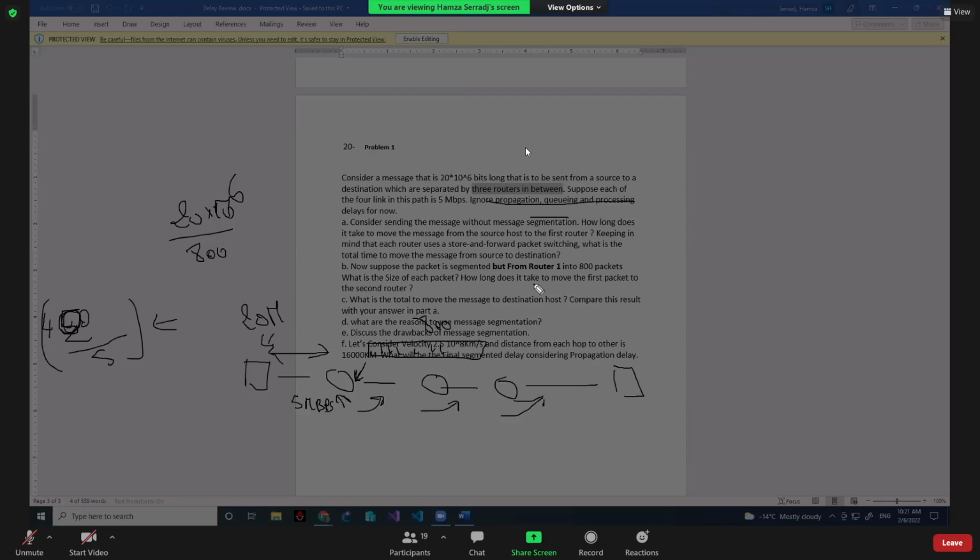How long does it take to move the first packet to the second router? I'm looking at the first packet, the first segment. It's pretty easy because whatever we find, we divide it by 5, because remember, this is 5 megabit per second speed. So all this divided by 5, we find the time for the first packet to the second router.